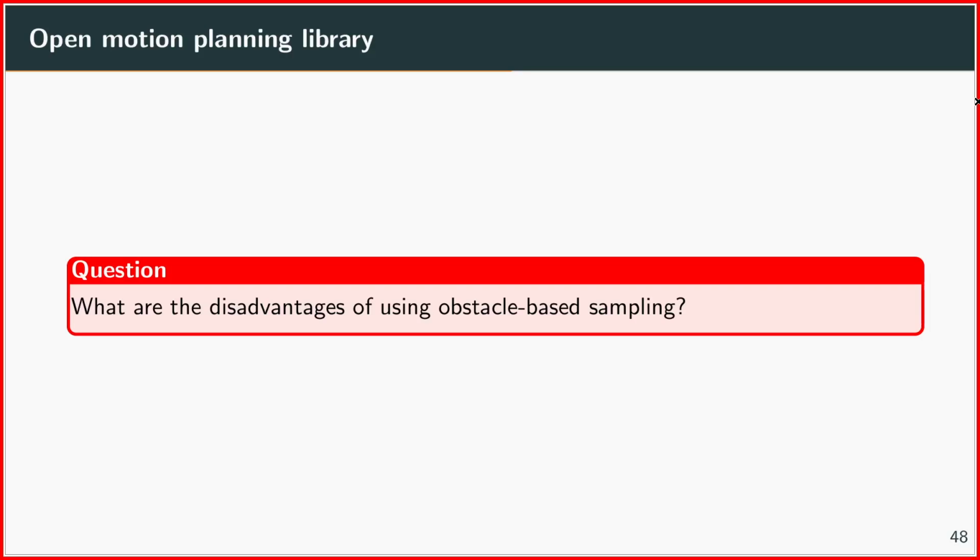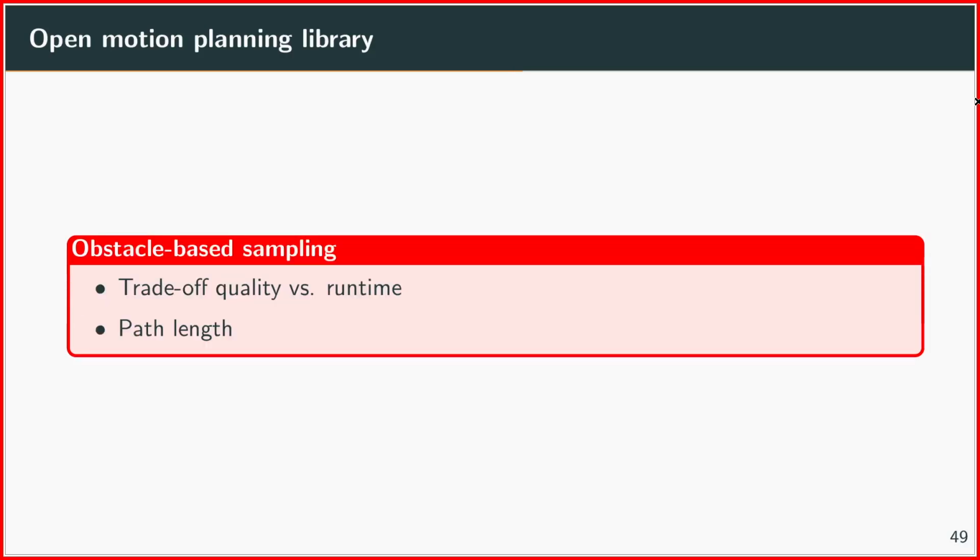Yeah, definitely correct. Also, realistically speaking, with obstacle-based sampling, we will always drive very close to the obstacles, which might not always be what we want. Yeah, exactly. So I would say those are definitely both the reasons why obstacle-based sampling has some disadvantages. One, that sometimes you don't want to actually optimize path length. You might try to optimize something else. And then, of course, you have this trade-off between quality and runtime.